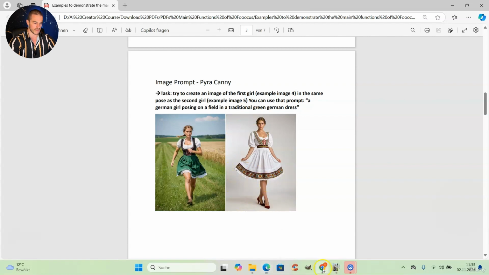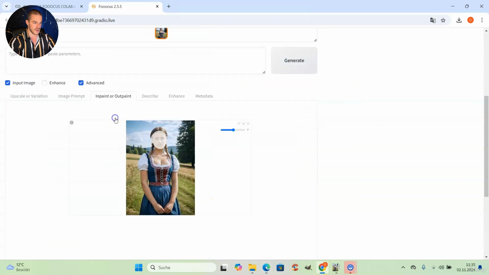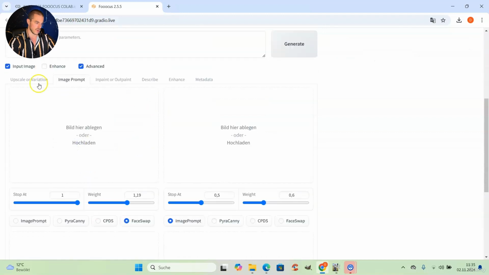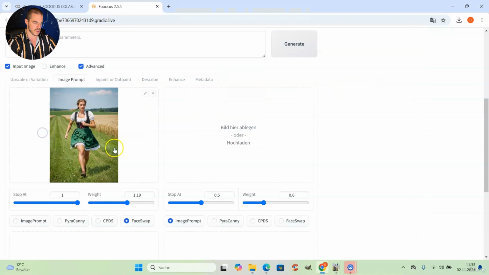Good. We go back to Focus, and first we delete that image here and also that image. And we already unchecked this little box so that these two fields are no longer connected. And now we can keep working here. And now we have to do the following. We upload our images. First, this image, and this is the girl we want to keep, but we want her in a different pose.